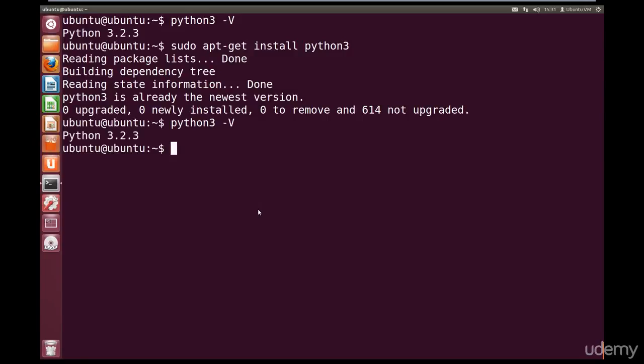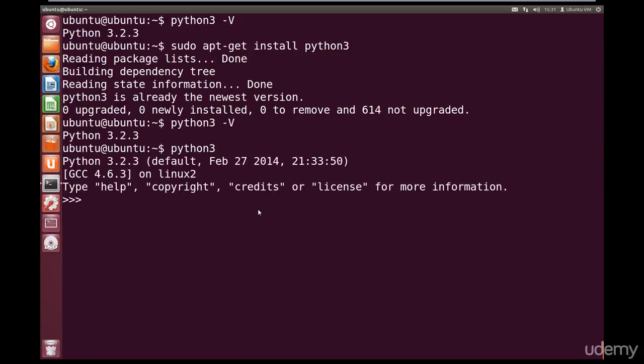So let's test out our Python by running some commands. First we want to start Python 3, so python3, and we'll get the interpreter. And you'll see three little arrow signs. This triple arrow means it's waiting for a command. So let's now start executing some code on the fly.